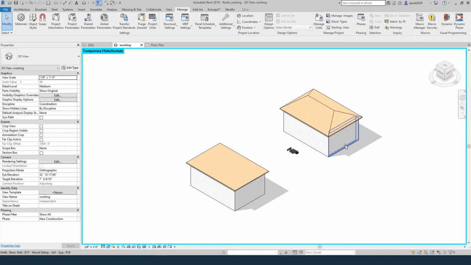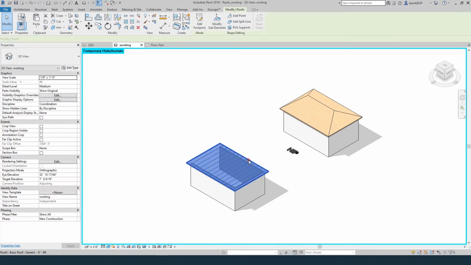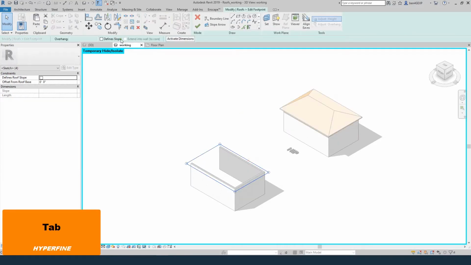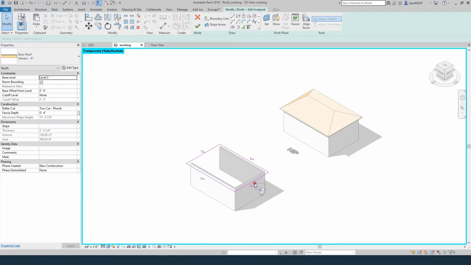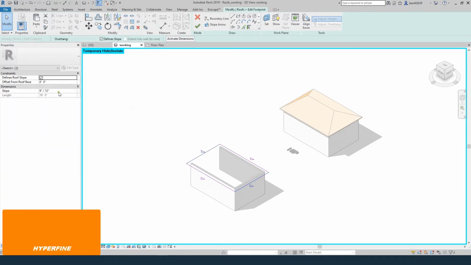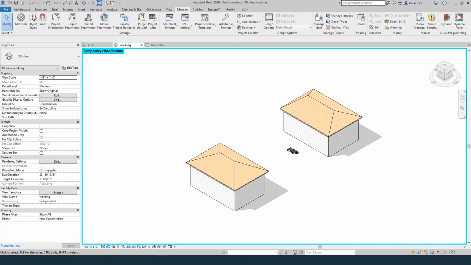A hip roof is the style where all four sides slope up. To create this one, you select all sides of your profile and make sure that the defined slope is on. Typically, the short end will be sloped less than the large end to make a hip roof.